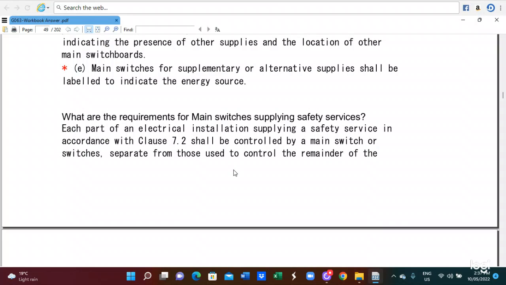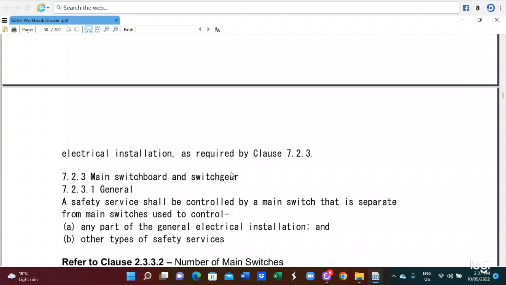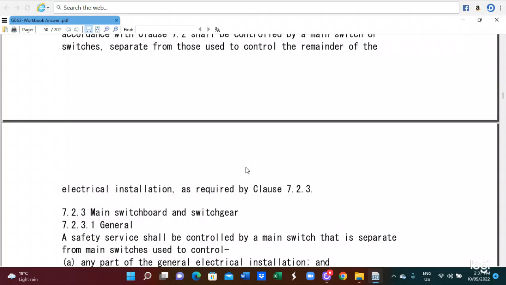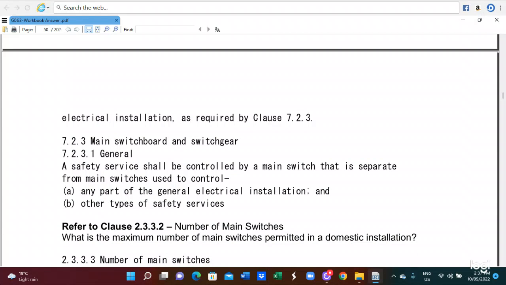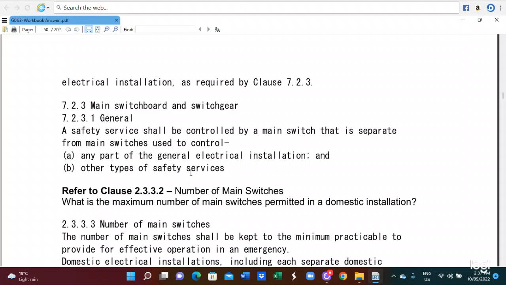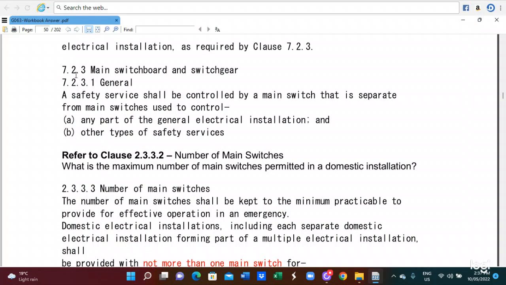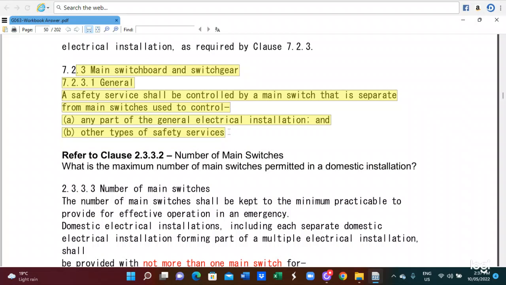How to install the main switch, you have to follow those in the standard. It's also required by clause 7.2.3, which mentions the main switchboard or switchgear. 2.3.1 is the general information. Those things are how the main switch box needs to be controlled, and what the important requirements are.